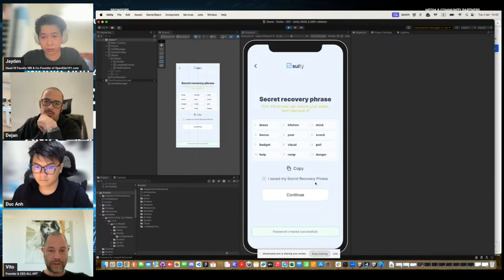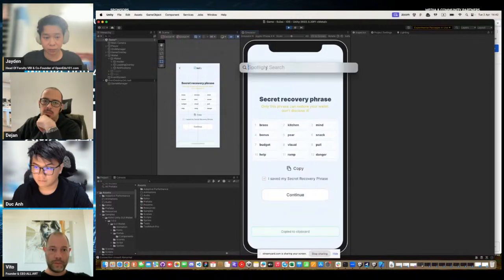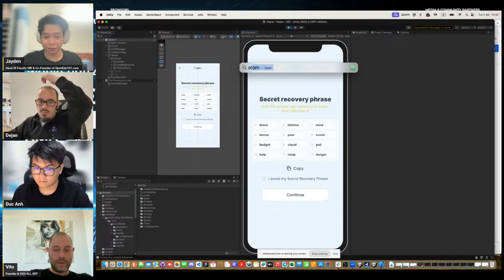Yes, I save my secret recovery phrase. Actually, maybe I can even save it for real. Let me see if I can do this.